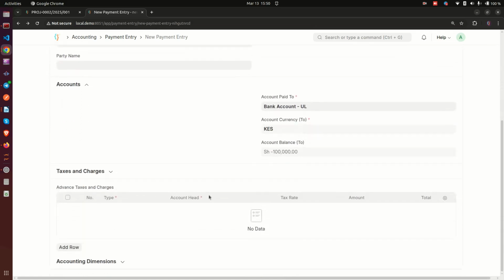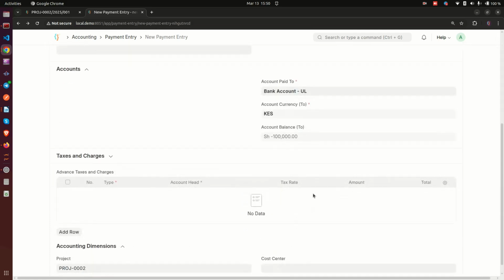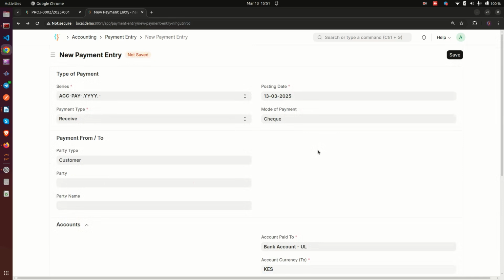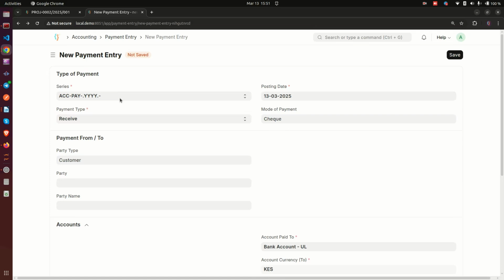And then I go down, of course, to my accounting dimensions and I can select my project. This is the balance of the account, so it's telling us that there is a negative 100,000 there. So I can pick the project, and the money that you're going to be receiving here using this entry is going to be allocated to that project.